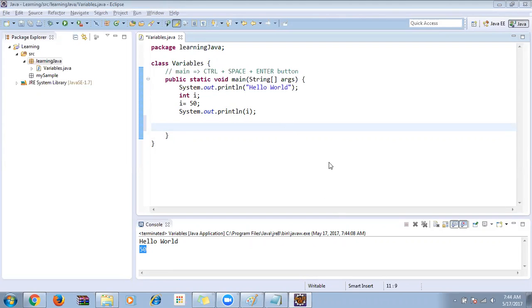Hi Rajesh. Rajesh, can you tell me? I want to declare and initialize. Both can be done in a single step. A variable named A, with a value of 100. I want to declare and initialize both. Can you tell me how I can do it?